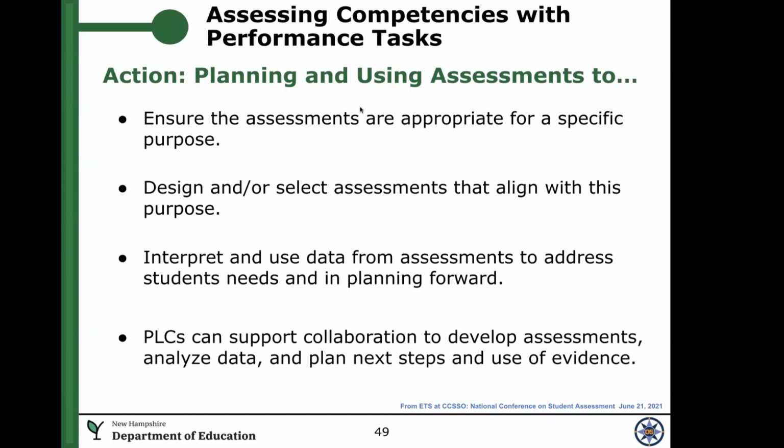communities, or PLCs, can be wonderful places to support collaboration in developing assessments, analyzing the data, and planning the next steps. And Heather and Demonstrated Success have been doing a lot of work with PLCs in schools, so feel free to reach out to them.